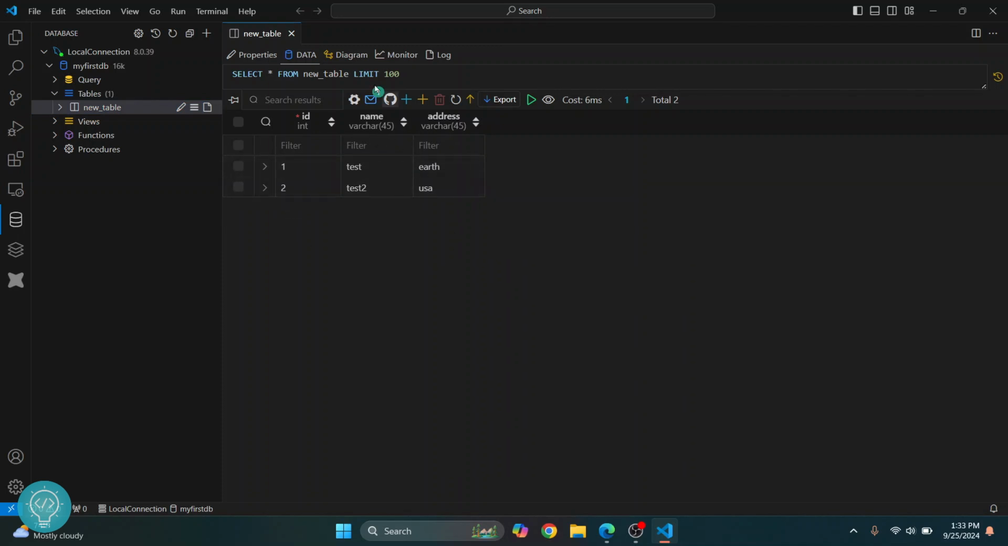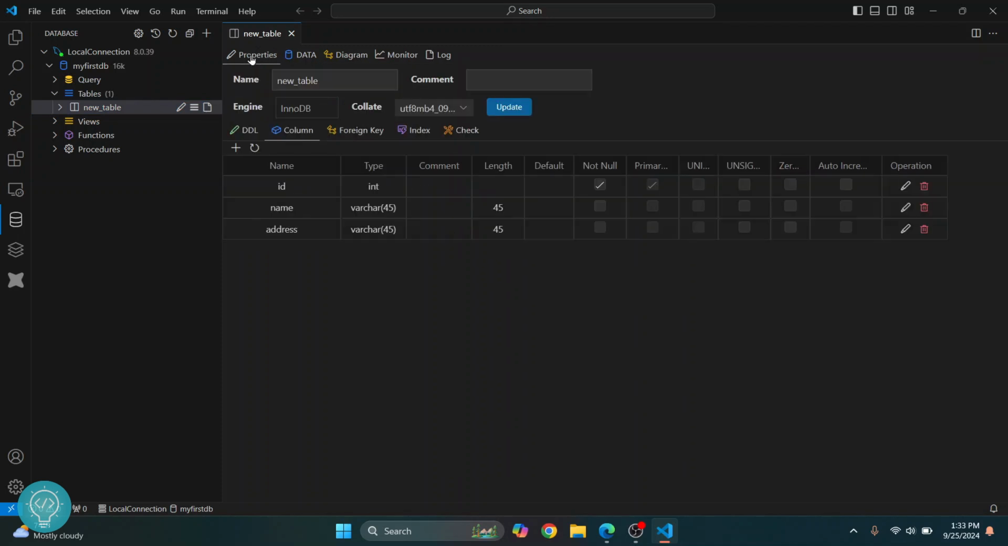If you want to check the structure of it, you can just click on properties. And as you can see, we have 3 columns. There's ID, name and address. These are the types of data that these columns will hold.